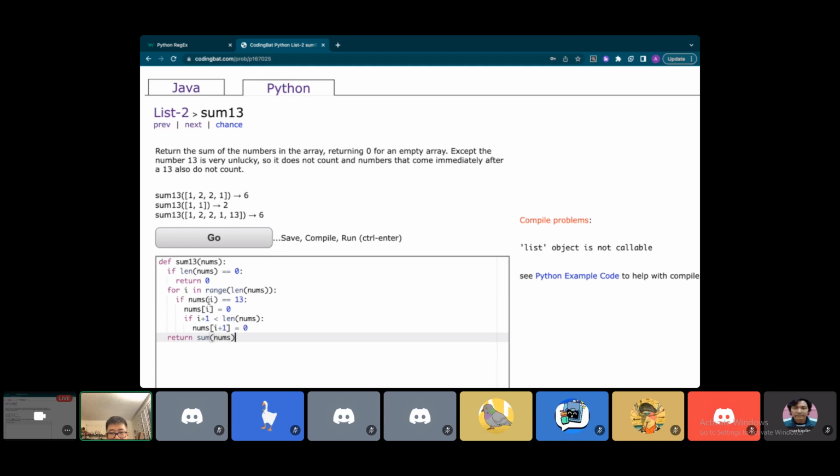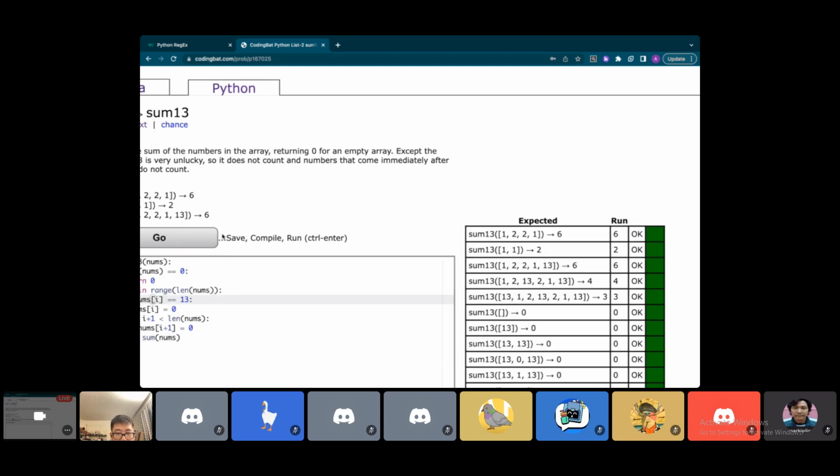Honestly, I'm not sure, I think it's this. These are supposed to be square brackets. Yeah, okay.